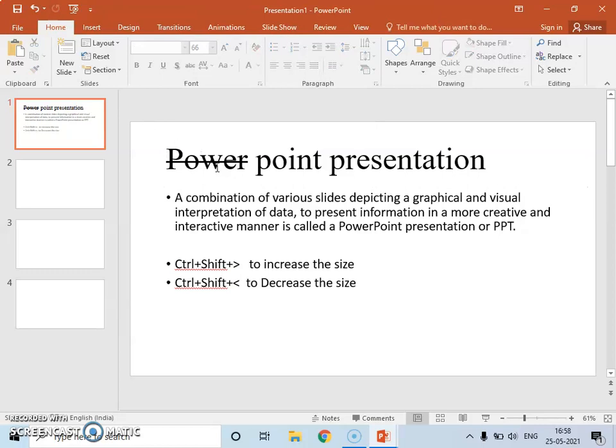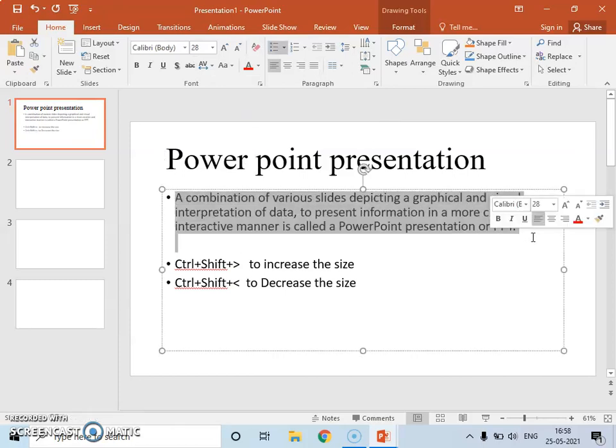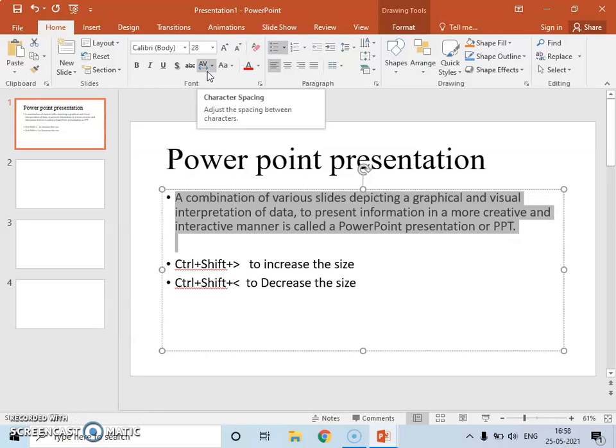Then that text will appear with the strikethrough in between. If I want to remove it, then again select the word and click on the strikethrough option. I also can change the space between the letters or the space between the words by this option, to change the character spacing.